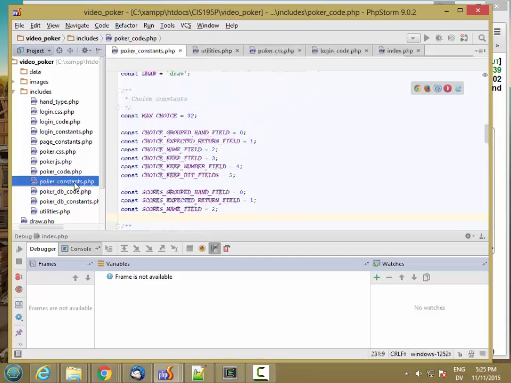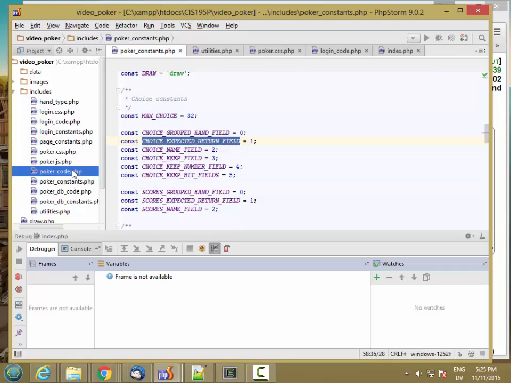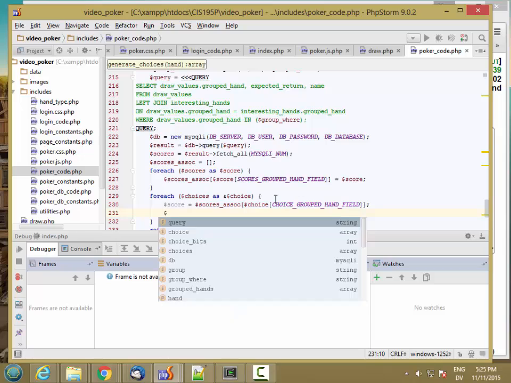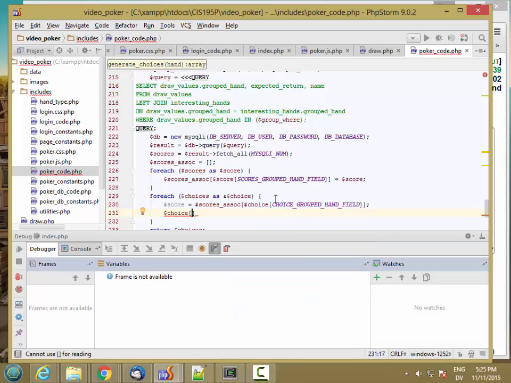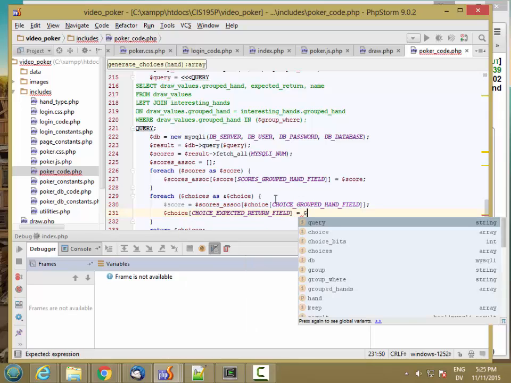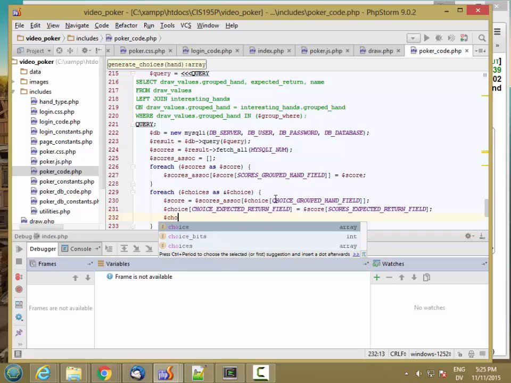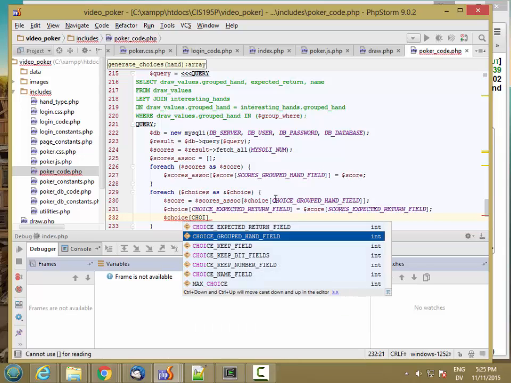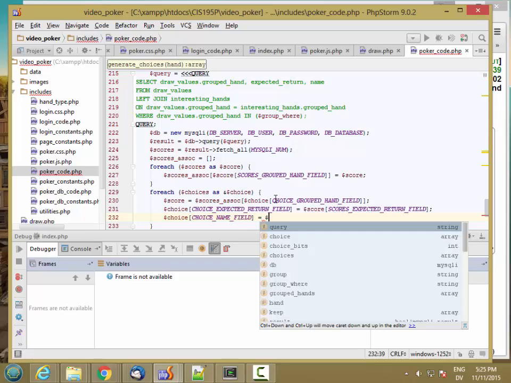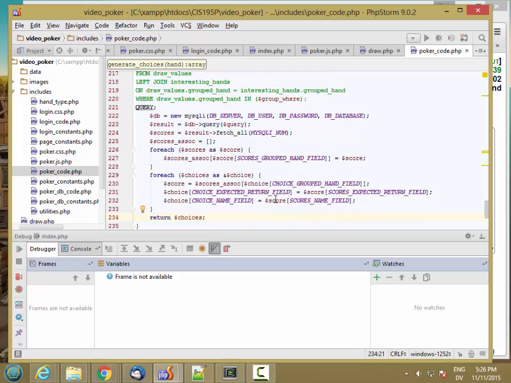So what do I have? I have name field, expected return field. And those are really the only two I need. So let's go ahead and fill those out. So choice sub choice expected return field is equal to score of score expected return field, and choice of choice name field is equal to score of scores name field, and that should be it.